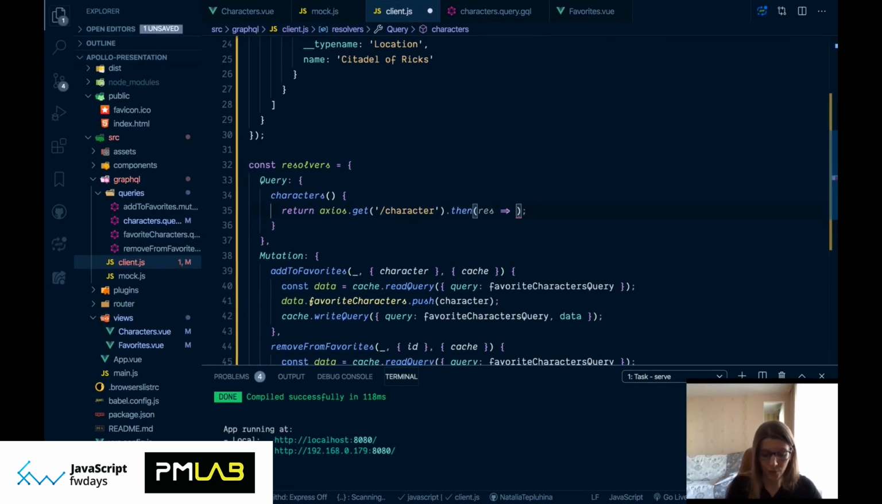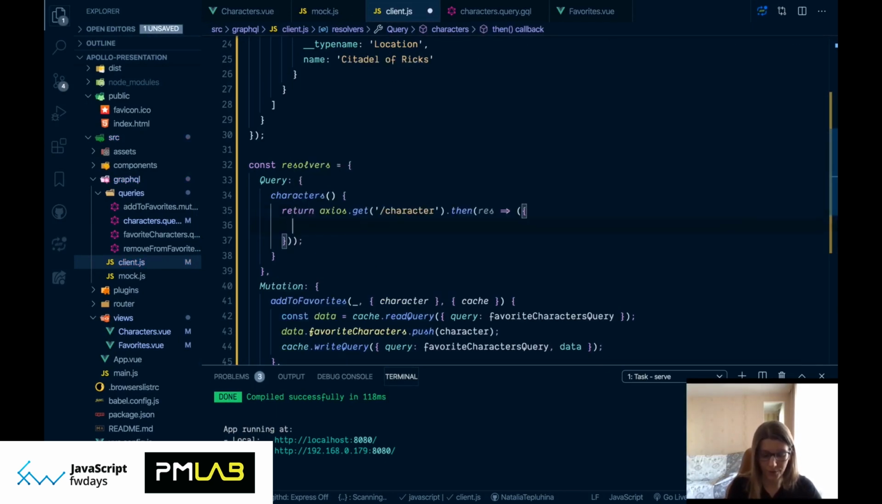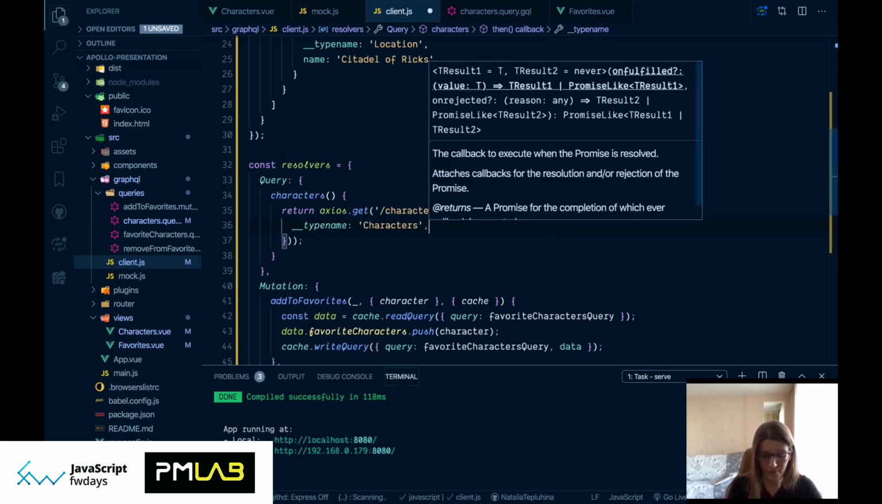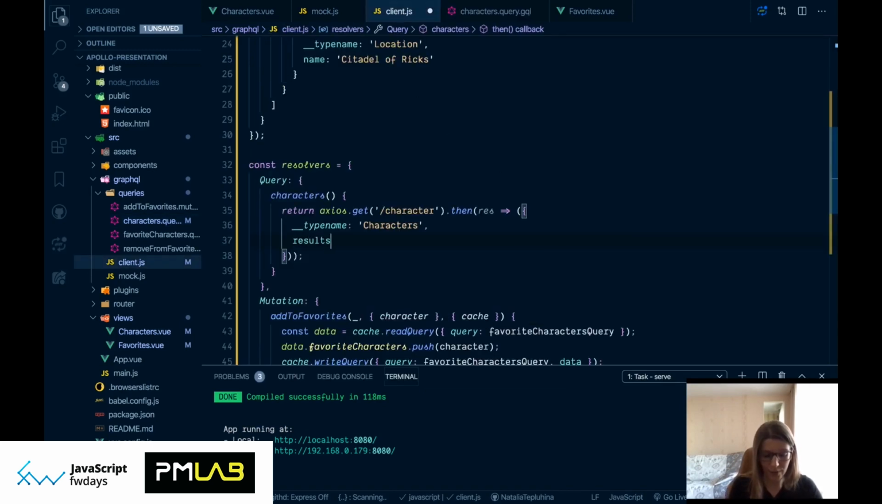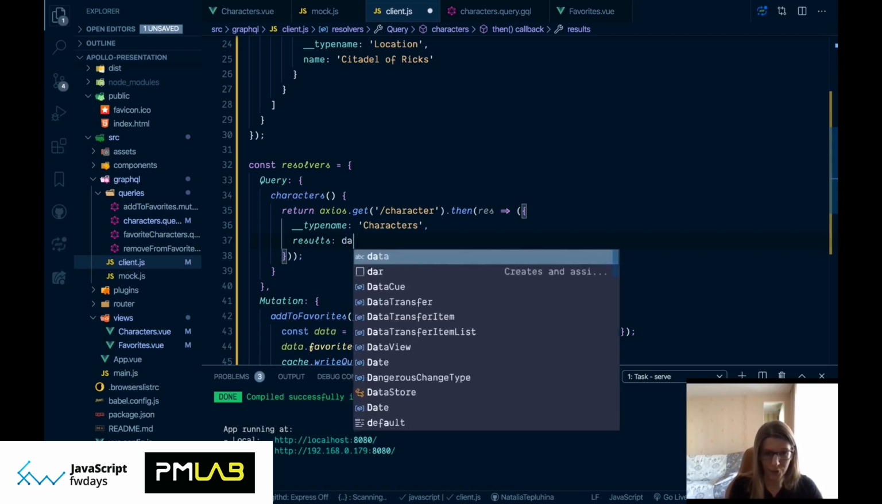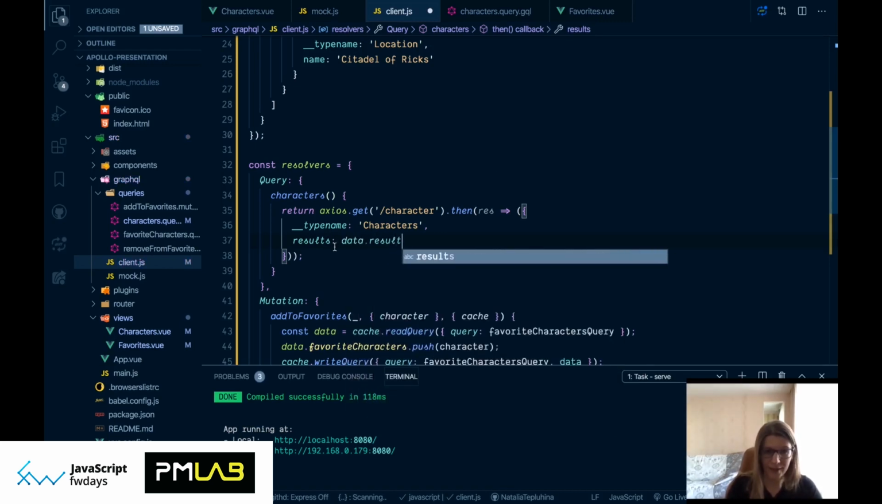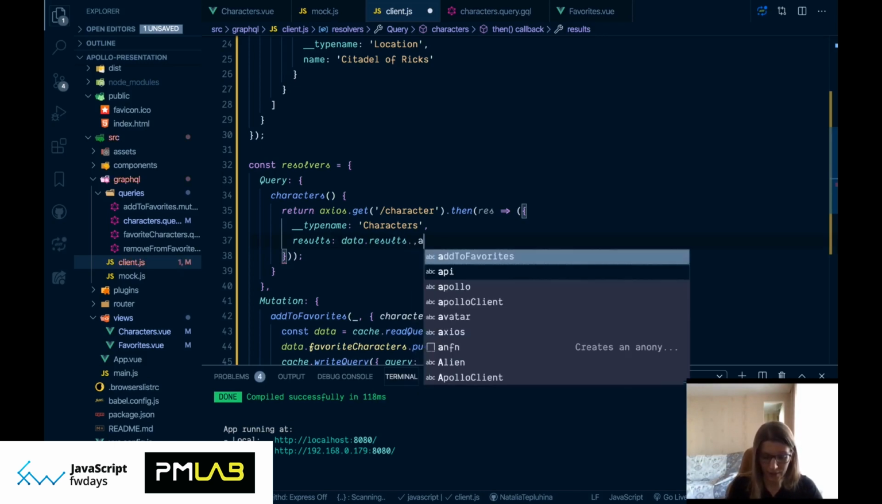So first of all, we want to return an object. And here is the tricky part, because GraphQL response is strongly typed. We need to add these types to any single object we have in the response, even to the root object. So let's define a type name here. Let's call it characters. And we need also to return results from this characters query. So we want to have results field, which will be data results. This data is from the REST API. We want to do some mapping.